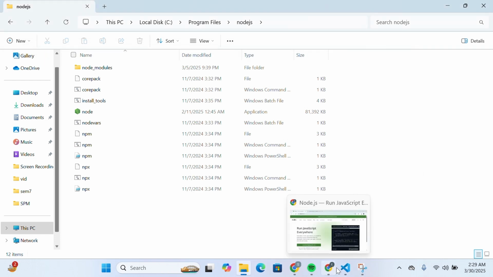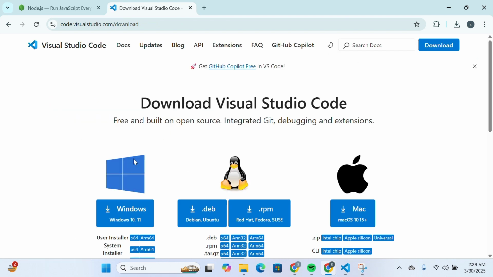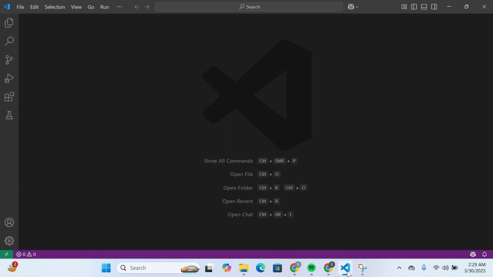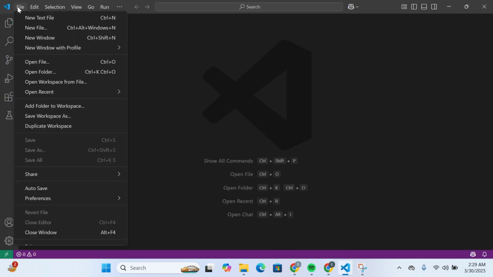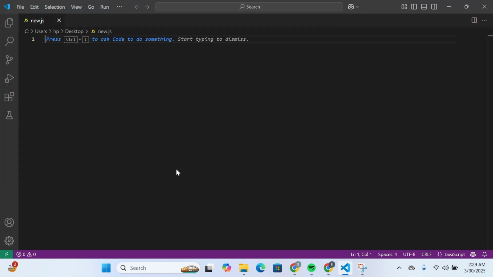After that, you could head over to Google again, type in VS Code download if you don't have it already on your computer. Simply download it for Windows and then complete the wizard to install it completely. Then you're going to open your VS Code. Go to File over here at the top left and click on new file. Give your file a name. For example, I'm going to write new.js and then select the place where you wish to save it. Then click on create file.